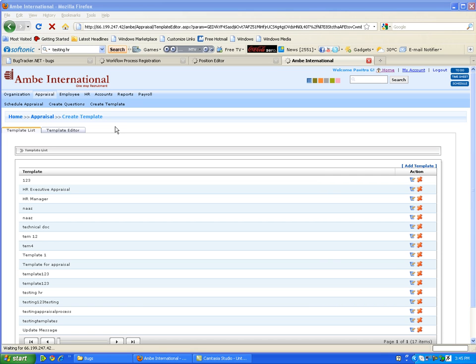Once the template is created successfully, the same template can be viewed under Template List tab. As you can see, HR Executive Appraisal template is successfully created and updated under Template List tab. If the same template requires certain addition or updation to be done, we can do so by clicking on to Edit icon under the Action field.